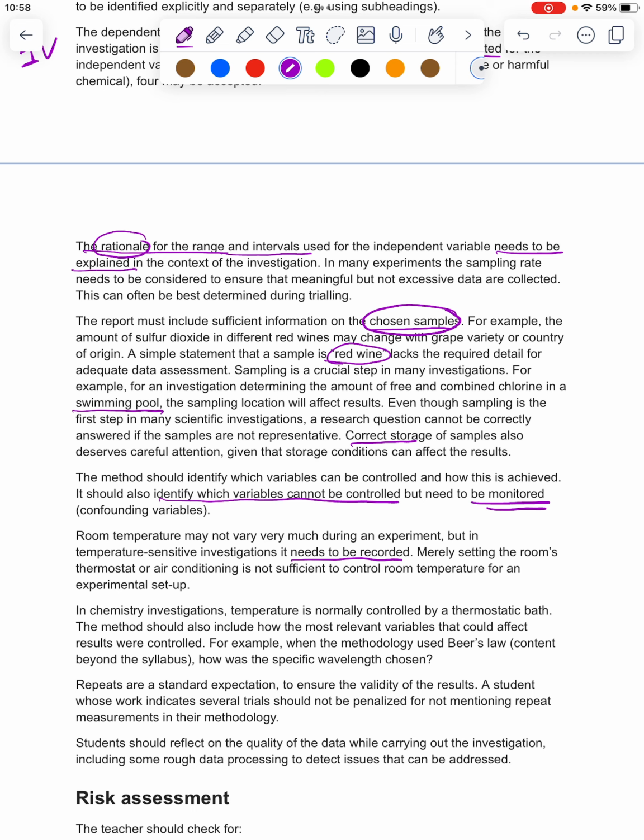You might assume certain things are controlled. If you are taking samples, then there are certain things outside of your control. You can't control how the red wine was made. You have no idea what was going on in those grapes and the soil and things like that. But recognition of that shows your awareness and your thoughtfulness.